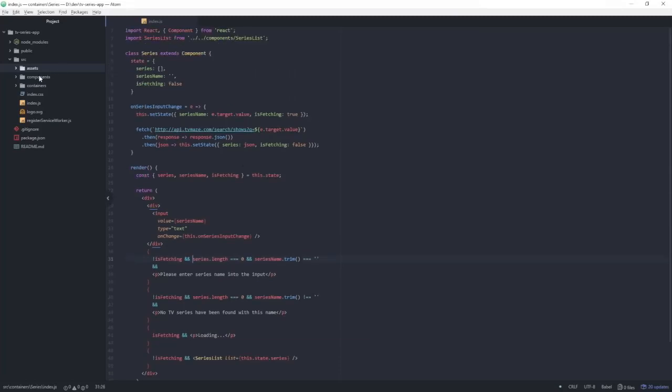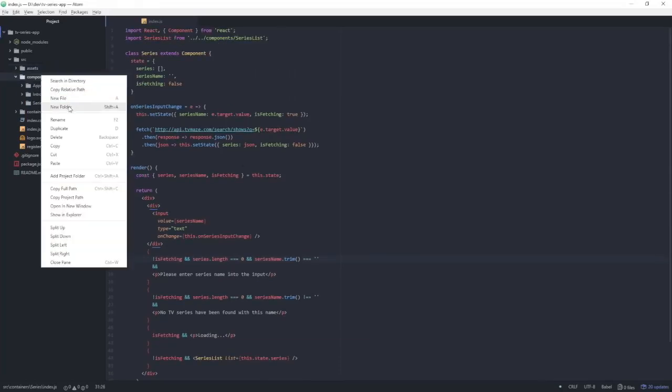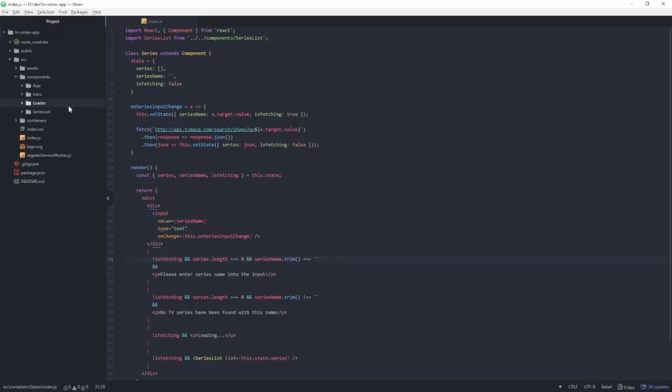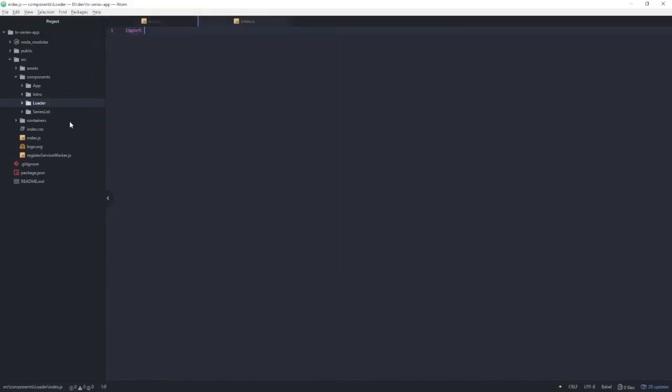The last thing that I want to show you is how to add an image with React. So I'll create a folder with the name of loader. Inside of it, I'll just add index.js, import React, create the loader component, export it, and I already have a loader GIF inside my assets folder. You can use whatever loader icon you'd like, it doesn't really matter.